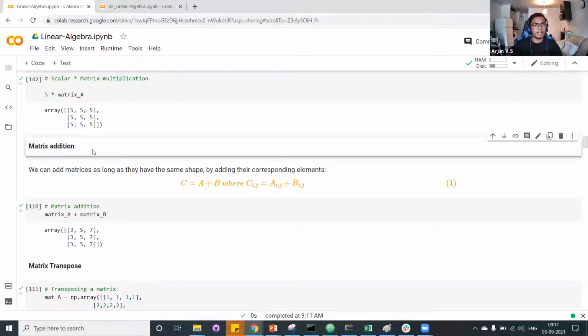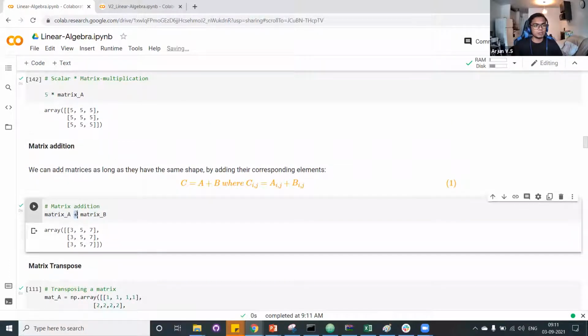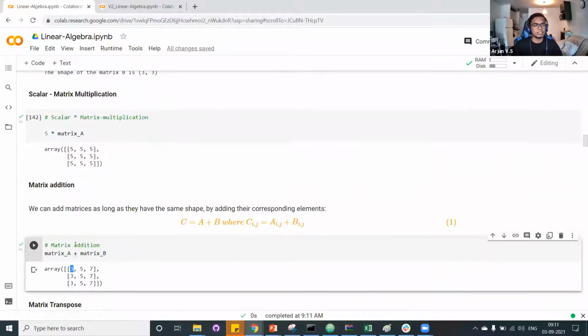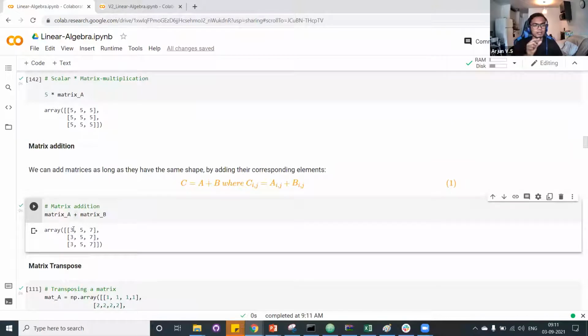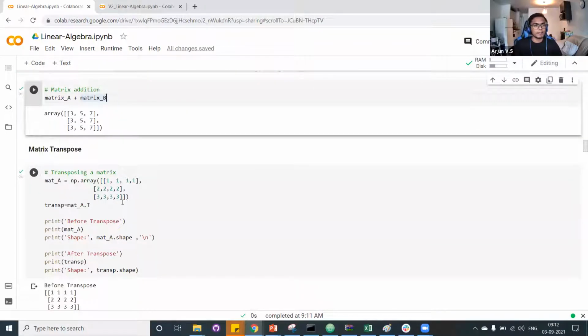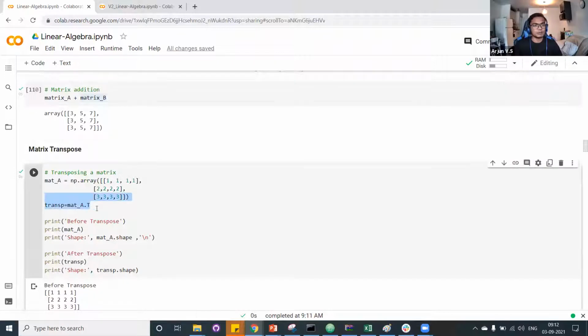Similarly, you can do matrix addition. You just have to use the plus operator, and here you see 1 1 1, 1 1 1, 1 1 1. Similarly, 2 4 6: 2 plus 1 is 3, 4 plus 1 is 5, 6 plus 1 is 7. So that's what the output is. Every element position should be the same while you're doing the addition. At the same time, the shape of the matrix should be the same. If A is 3 cross 3, then B should also be 3 cross 3 in order to do the addition.